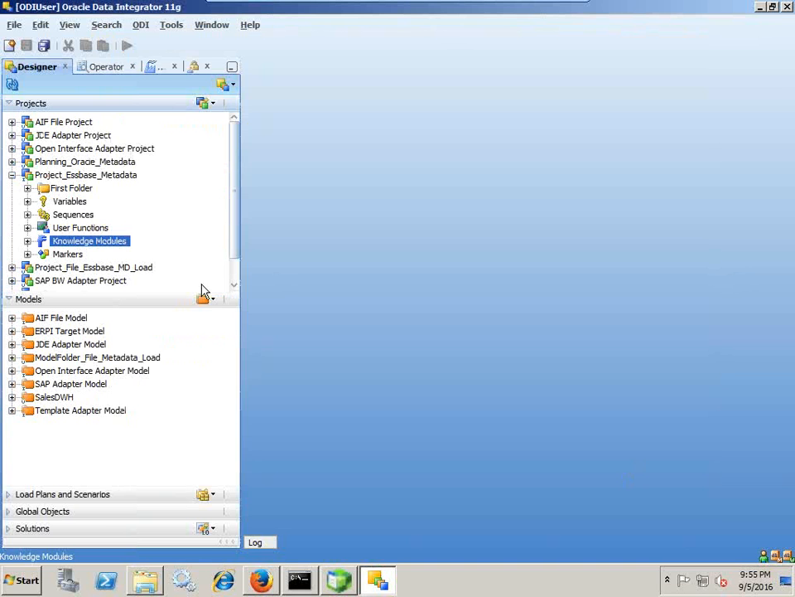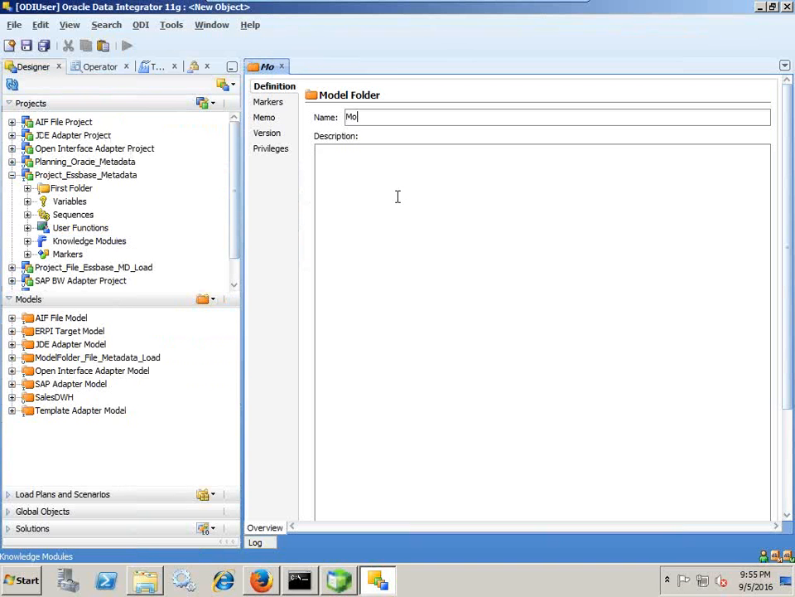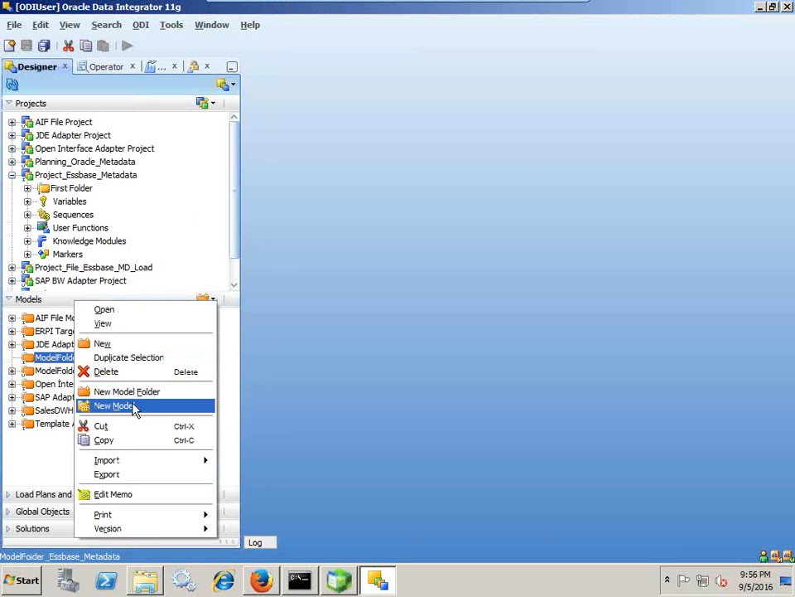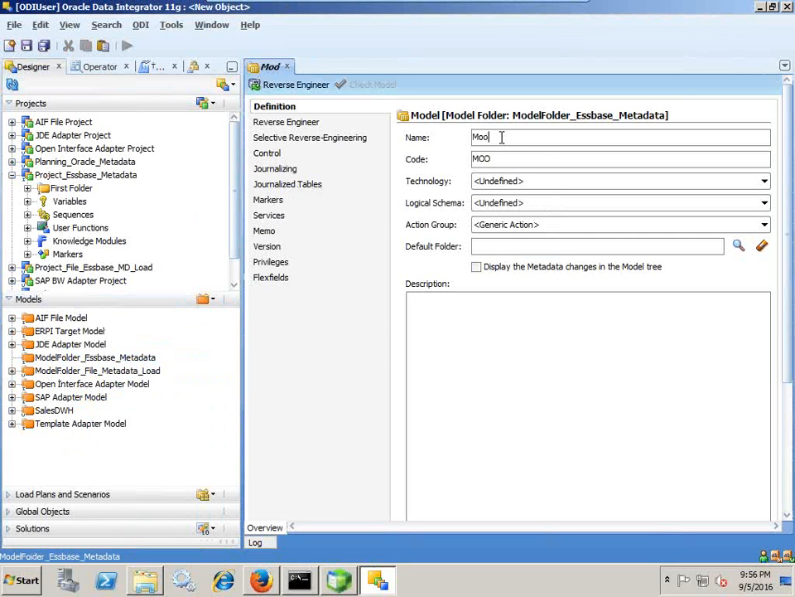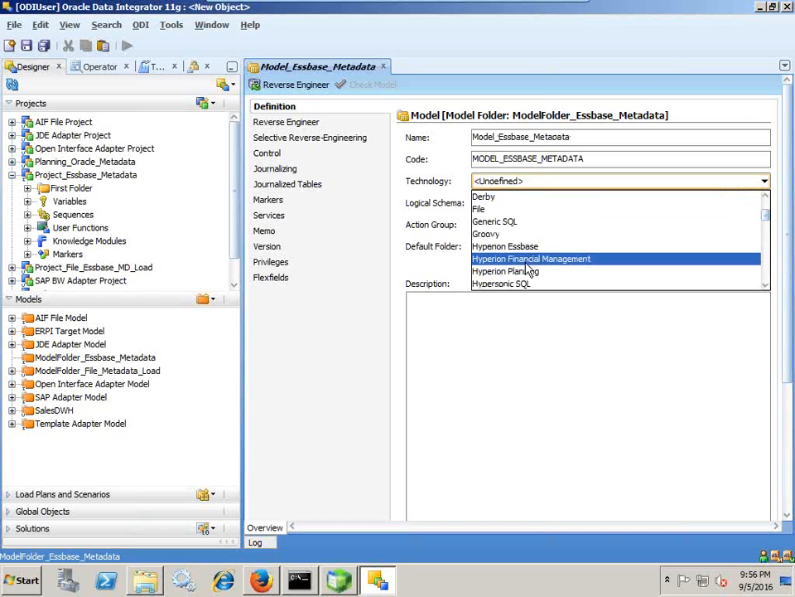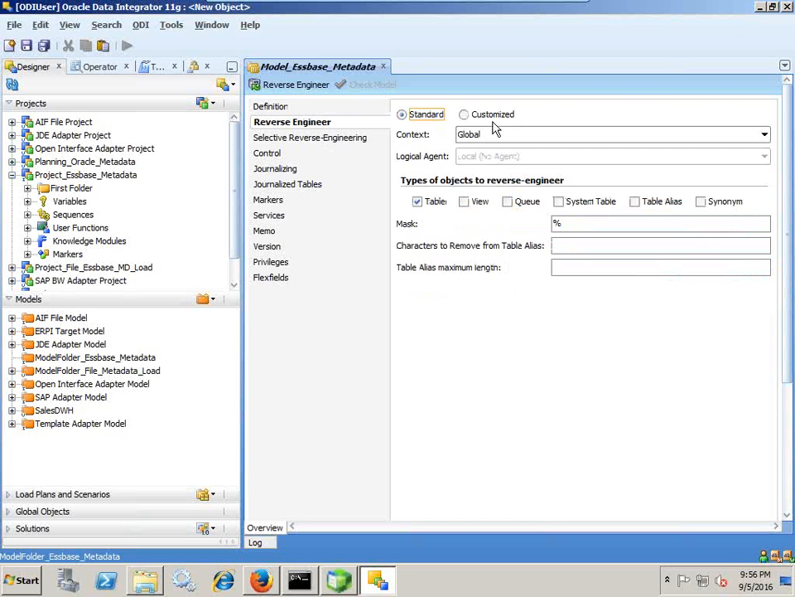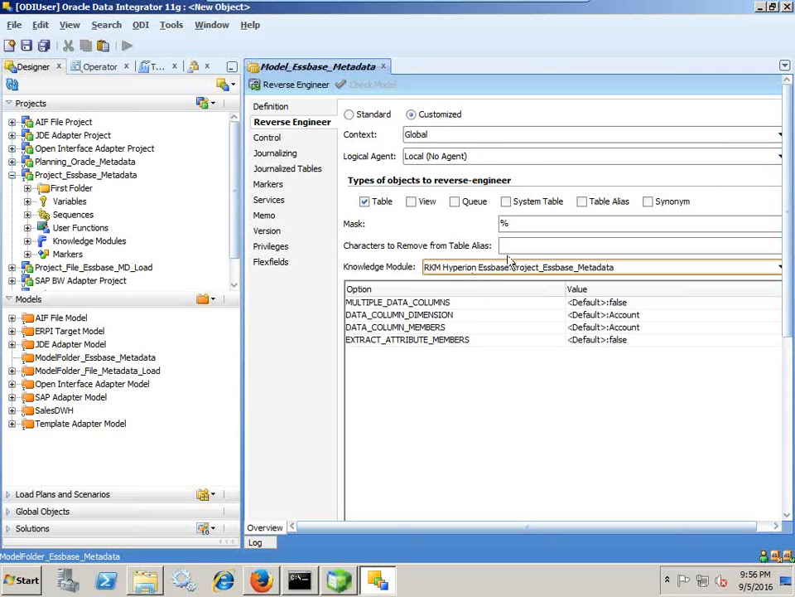I create a model folder for Essbase. So I call it model folder Essbase metadata. Save this and create a new model under this. Right click, create new model. I name it model Essbase metadata. Your technology is Essbase, and then your logical schema. Then go to reverse engineering, go to custom reverse engineering, make sure your RKM is selected, save it and do reverse engineering.